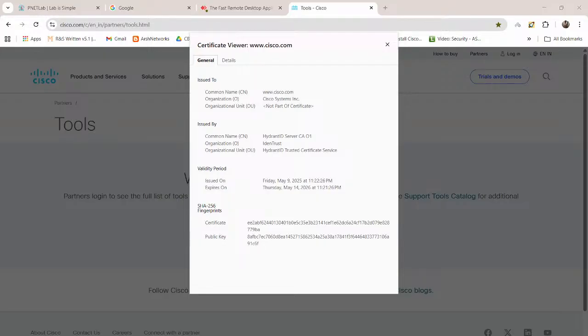Okay, this is IdenTrust. There are many certificate providers available. It can be GoDaddy, it can be DigiCert, it can be Google services, it can be Microsoft services, it can be IdenTrust. Any provider can give a certificate. Okay, so these are called global certificate or public certificate providers.